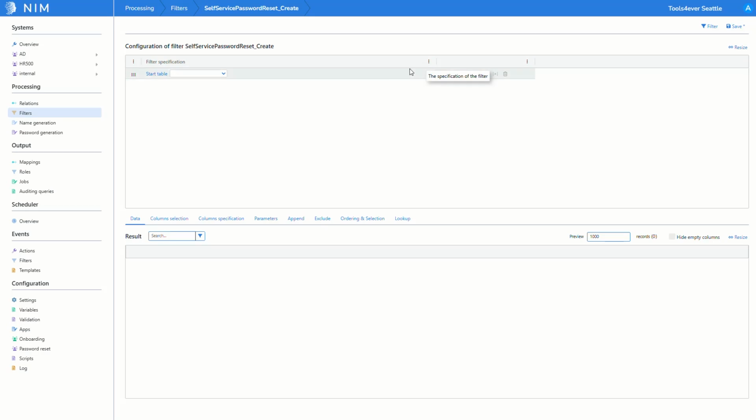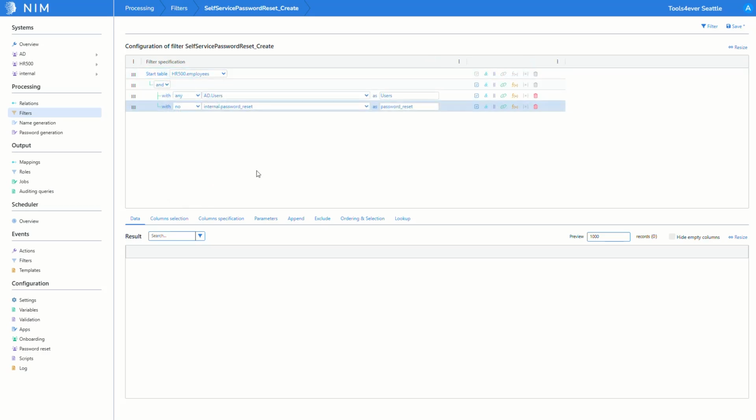This filter should start at the source system and have any relation to the target systems in which passwords will be reset. In addition, it should have a no relation to the internal password reset table so that it only returns users who do not yet have records in that table.